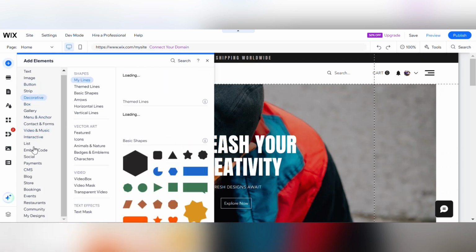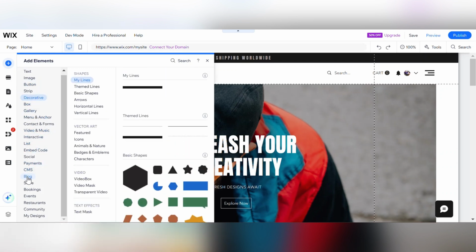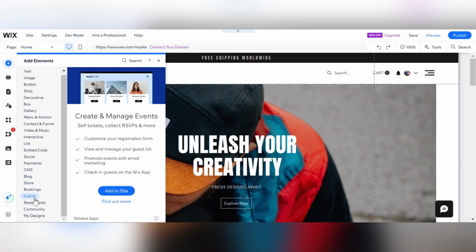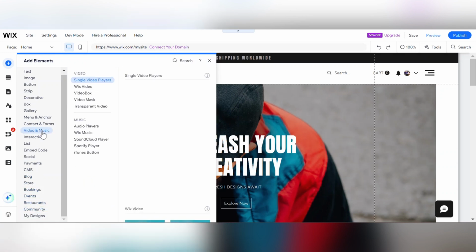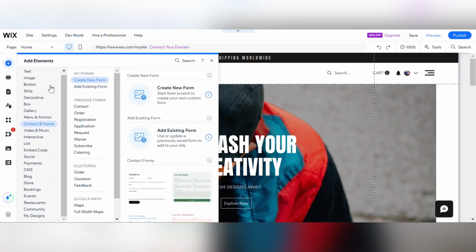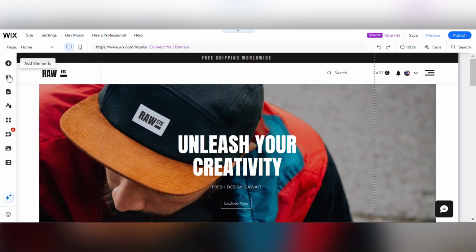So I'm not going to go through all of these. Obviously, you can pick and choose what you need. You got blogs, Wix bookings, events, restaurants, videos and music if you need to add live videos, YouTube videos. So the options are endless here of all what you have available. So I'm going to click out of that.